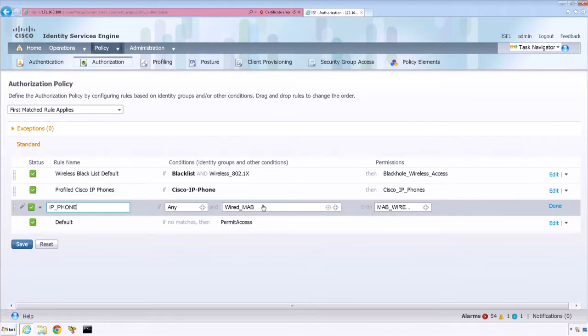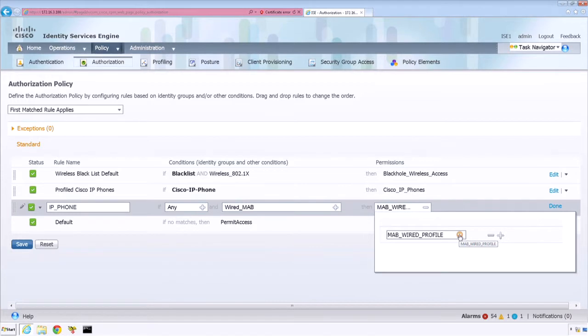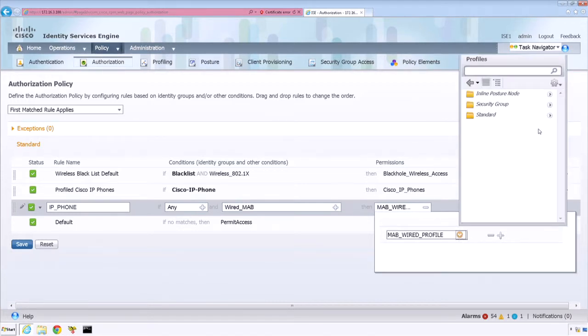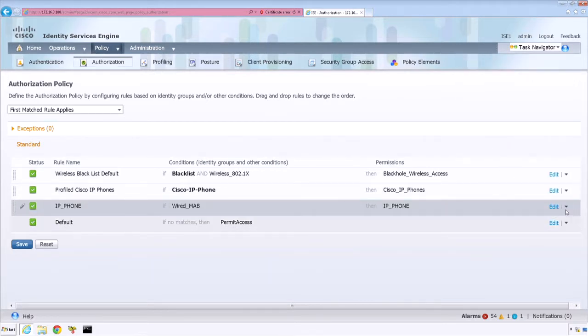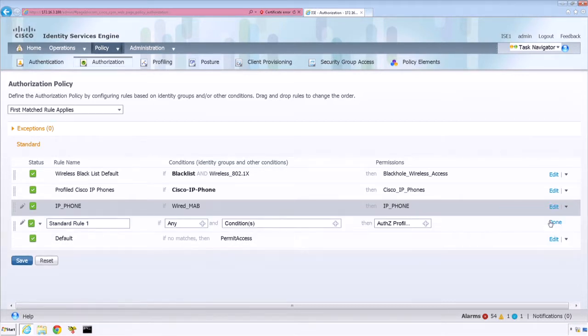I leave the condition as wire map, but I'm just going to apply the IP phone authorization profile, which allows the IP phone to join the voice domain. So I'm going to say IP phone, and done. And I also want to say edit and insert a new rule below, which would be used by the client, by the test PC.